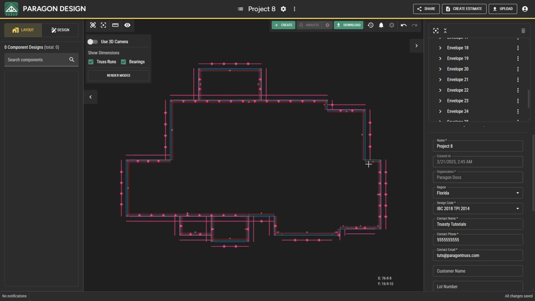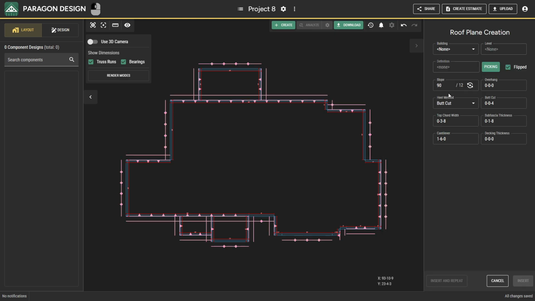If you notice any missing roof planes, simply adjust the settings as needed and click on the bearing where the plane should be placed.